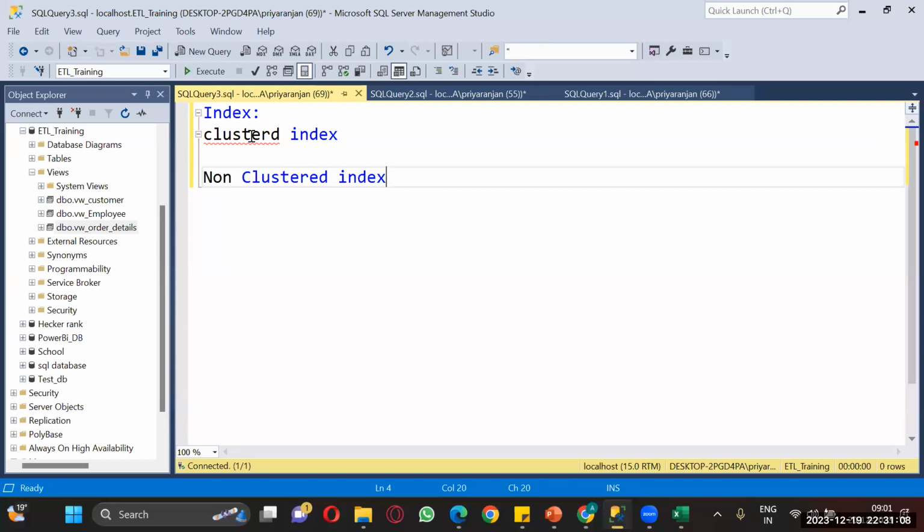Though we are creating more than one index in a table, performance-wise non-cluster index will have less performance compared to the cluster index. Cluster index will provide more performance compared to non-cluster index, because we are creating only one index in the table. But in non-cluster index, we are creating multiple indexes in the table. So cluster and non-cluster index clear?